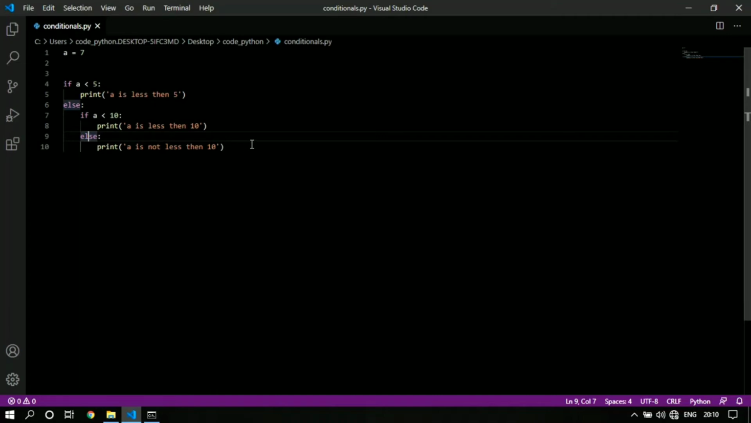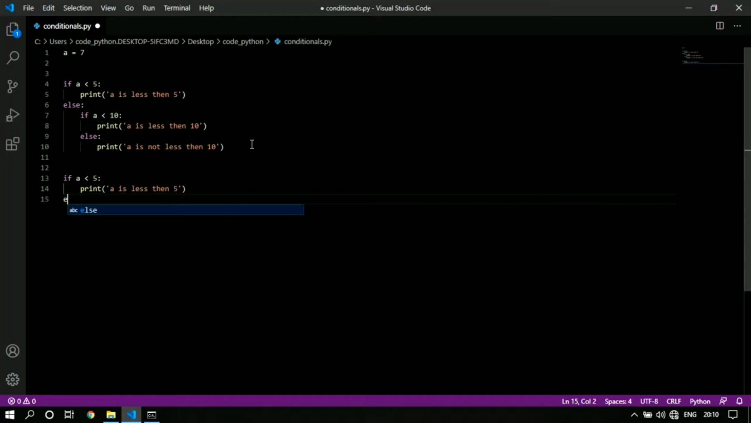So basically, this thing can be done with switch statements in other languages, but in Python we don't have switch statements. So in that case, what we have is we can do if and then elif. I can write down the same thing stating if a is less than 5, then print a is less than 5. Then I can add one more elif, and this time if a is less than 10, then print a is less than 10.